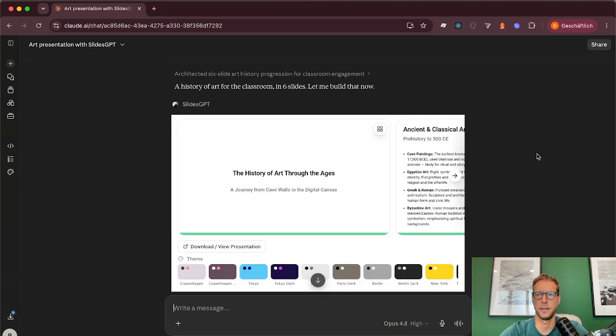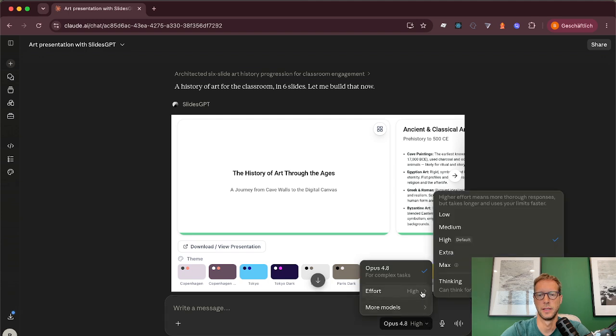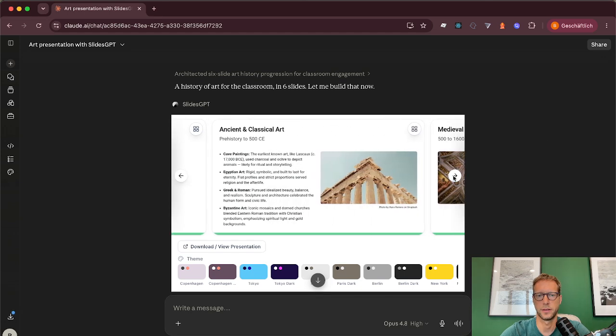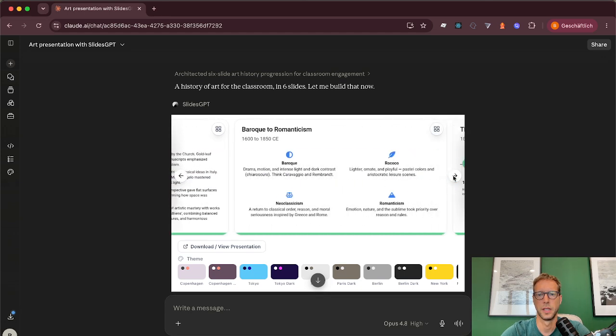So as you can see, it took a few moments. I think the reason was that I set the Claude model to high, which means it takes a little bit more time to think about what it puts into the presentation. You can try models that are a little bit faster, like medium or low, or whatever you think might work well for you. So this is the presentation I just got back from SlidesGPT.